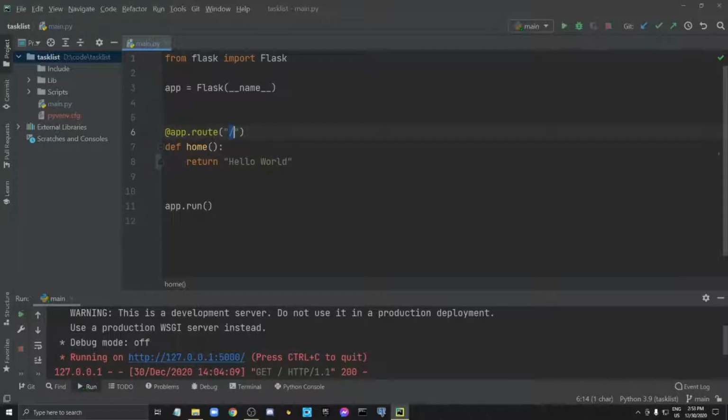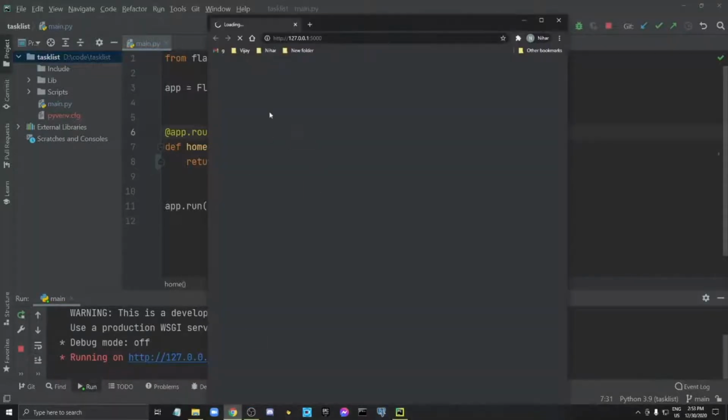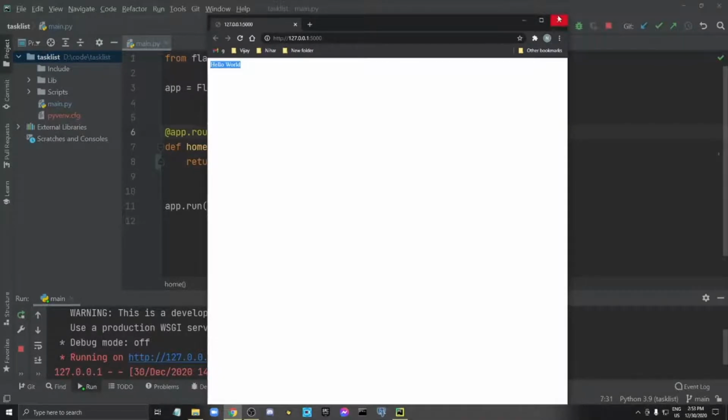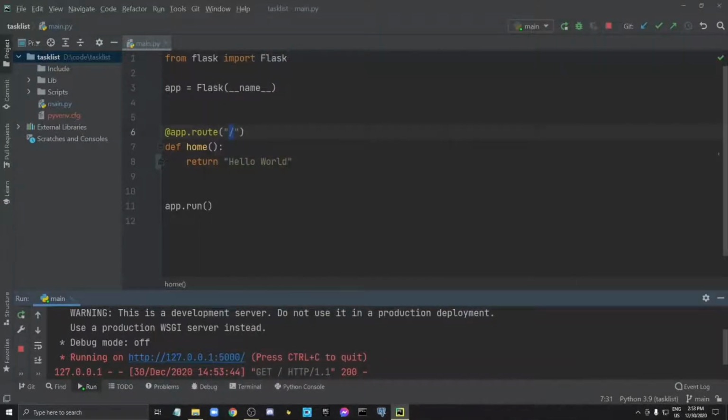And now let's actually just run this one time. So open it up and it says hello world. And this isn't really a good way of making a web page by saying return and something. Web pages are normally made using a language called HTML. So let's make a new file and let's name it tasklist.html.